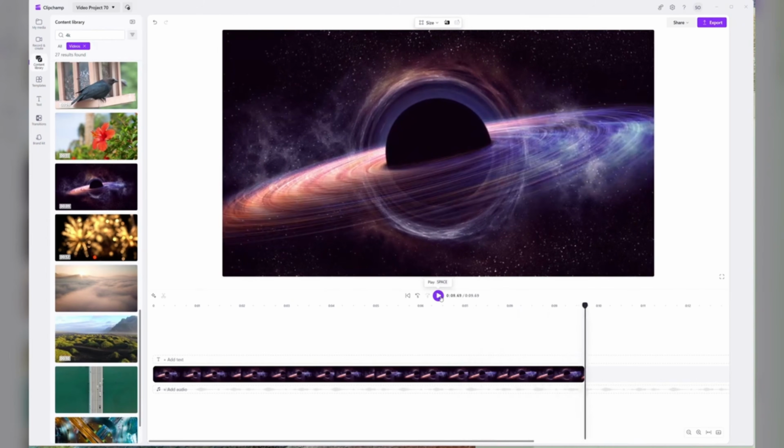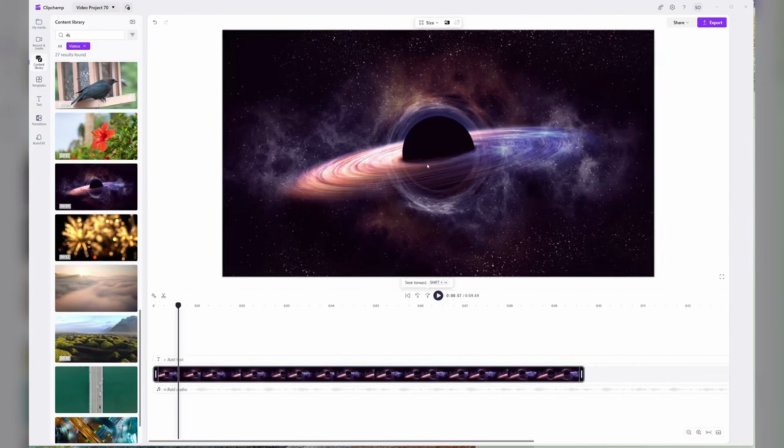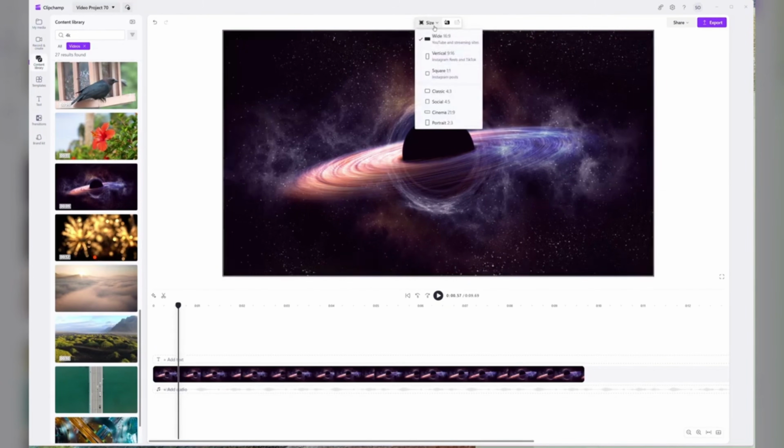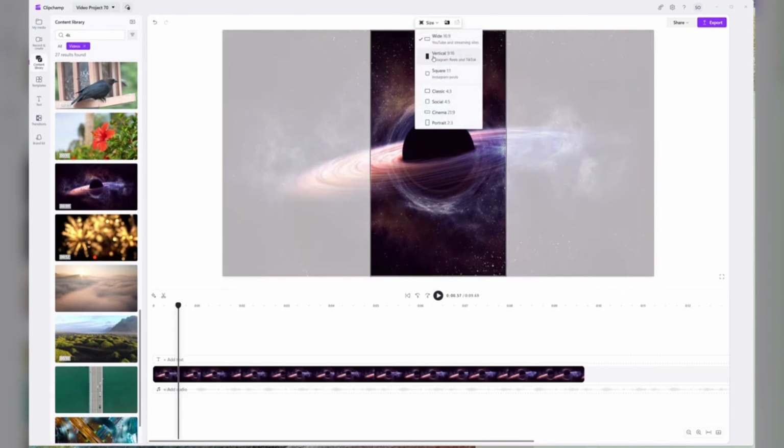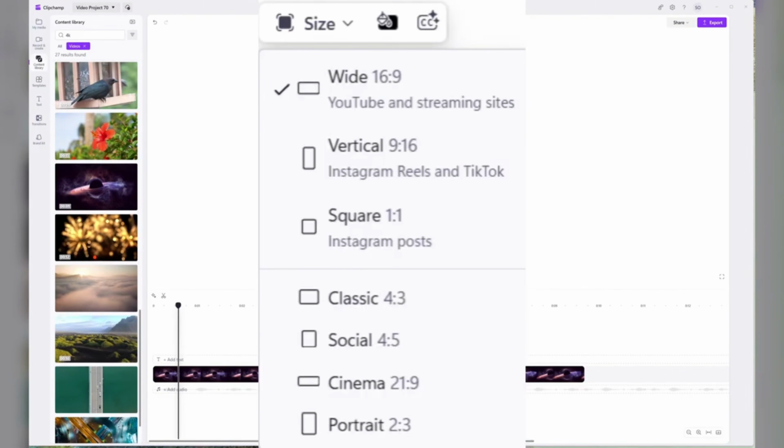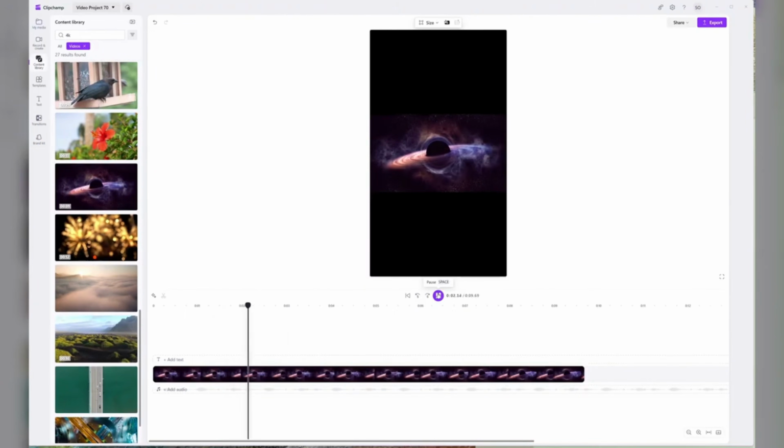Now, let's say you like this clip and you would rather use it in a YouTube short. Clipchamp makes it super easy by allowing you to change the aspect ratio in the top center. You'll see the size show up when you click off of the clip. Just click on the down caret and you'll have the option for wide, vertical, or square. Let's change this to vertical to see how that looks as a short.